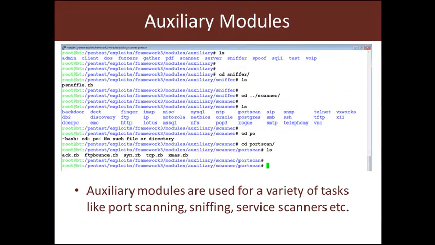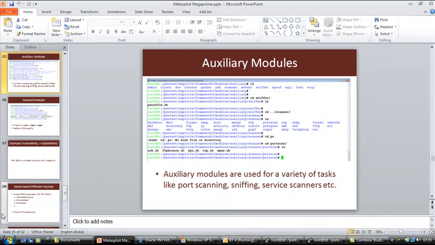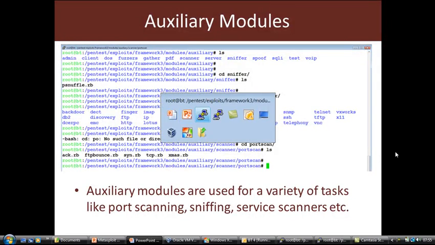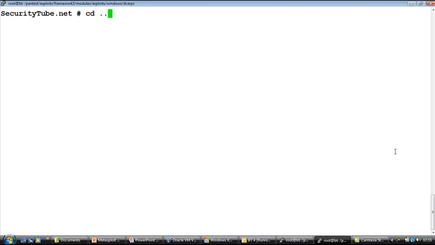The next kind of modules we're interested in are auxiliary modules. Well, auxiliary modules typically, if you think about it, are basically modules which allow you to do a variety of tasks like port scanning, sniffing, service scanning, a lot of other peripheral tasks apart from the actual exploitation of a vulnerability itself, right? So let's quickly go ahead and look at how the auxiliary module directory looks.